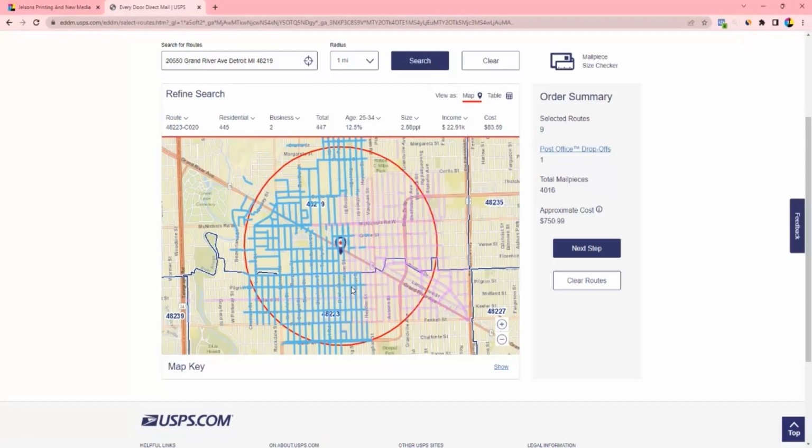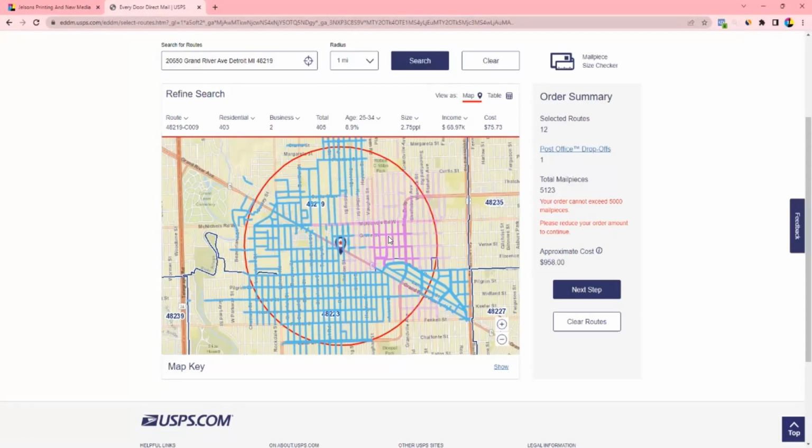A drop is simply another delivery of your mailing to the post office. So if you hear someone asking how many mail drops you need, it just means how many deliveries we have to make to the post office to complete this mailing. Here, as you can see, I've selected all the routes and I got this note: your order cannot exceed 5,000 mail pieces. So we'll have to uncheck a few of these routes in order to fall under 5,000 pieces.